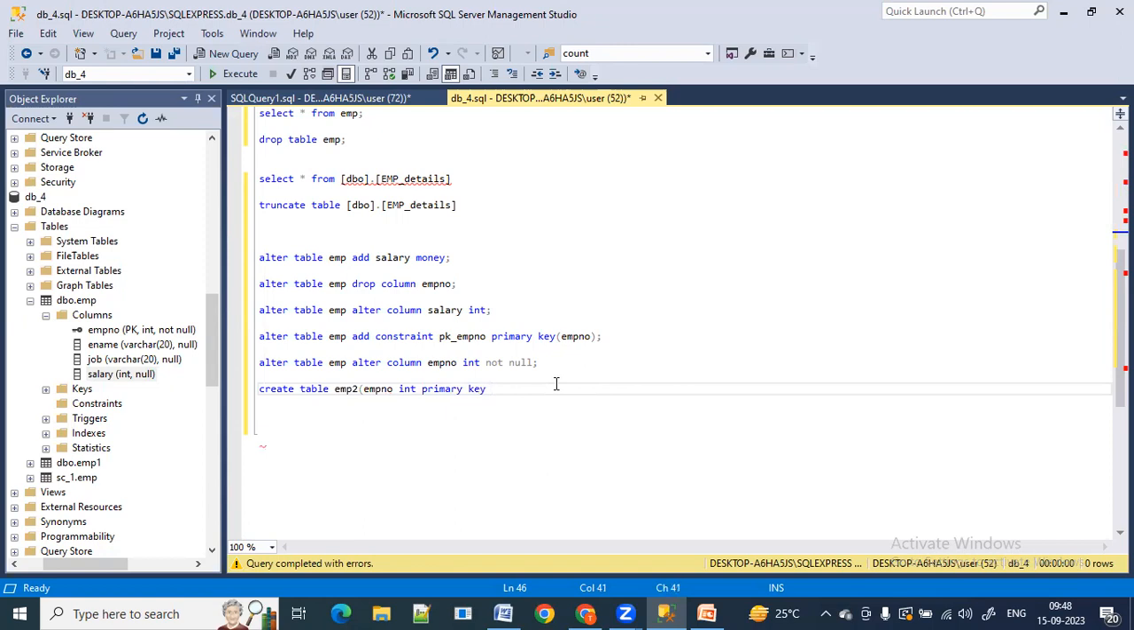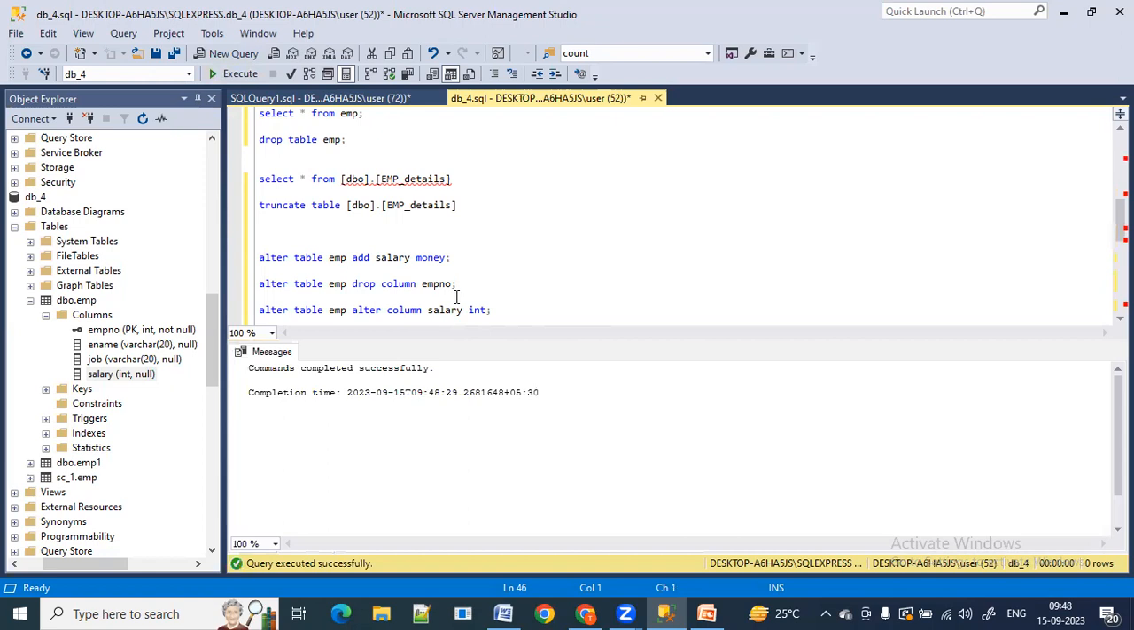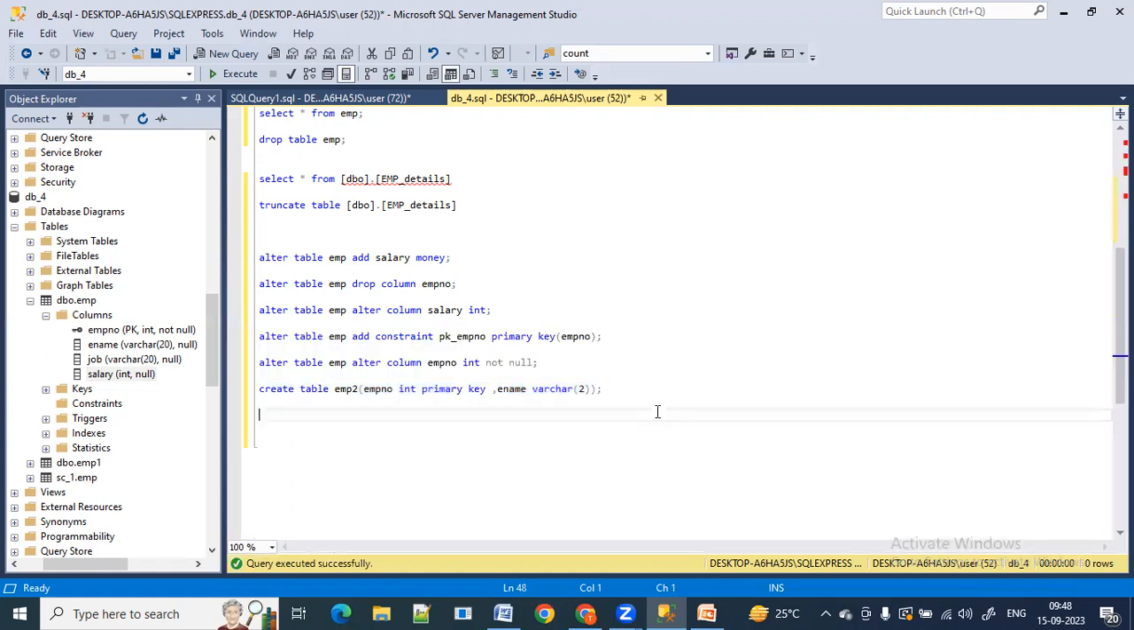And comma ename, I'm just taking employee name, which is of some varchar of 20. I'm not inserting anything here. I'm just creating this table. Now, in order to remove this result set, just hit Control plus R. Okay, then that will not be displayed.